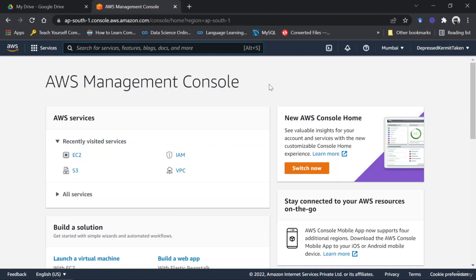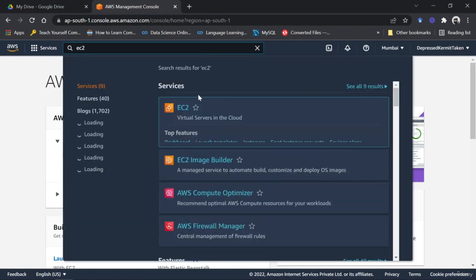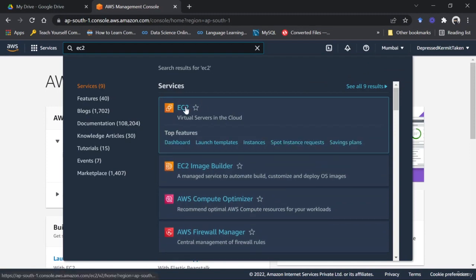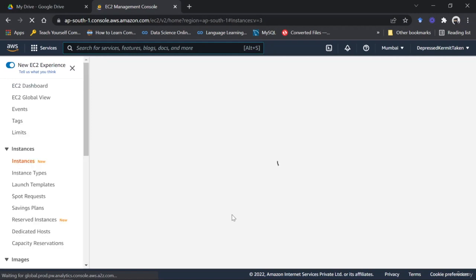Now let's start with the process of actually instantiating our EC2 instance. If you log into your account, you would see a dashboard that shows the AWS Management Console, and there in the search bar you can type in EC2. Click on the first service they provide, and it would take you to your dashboard for EC2 instances created.